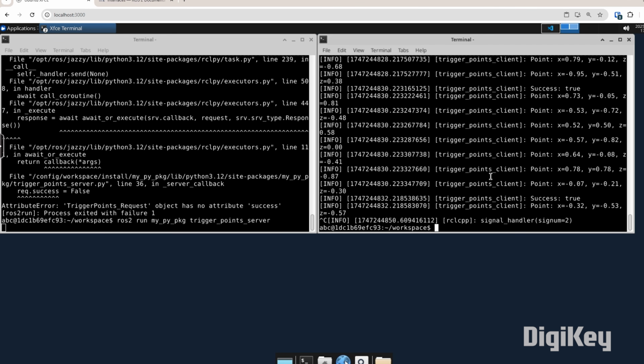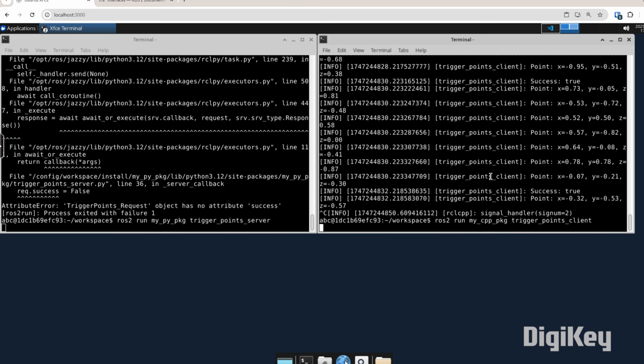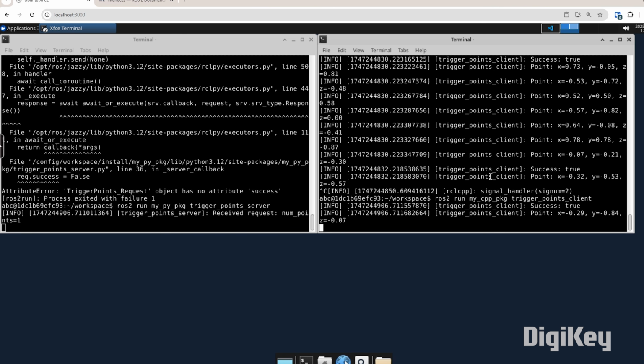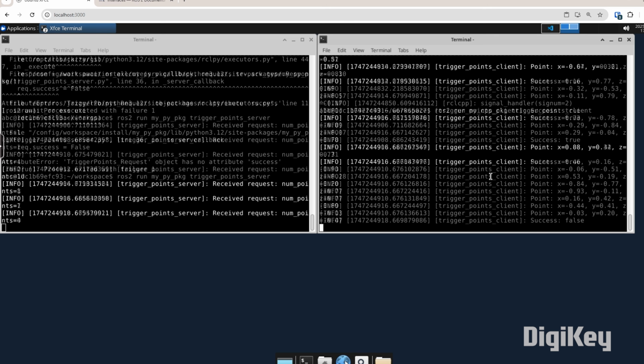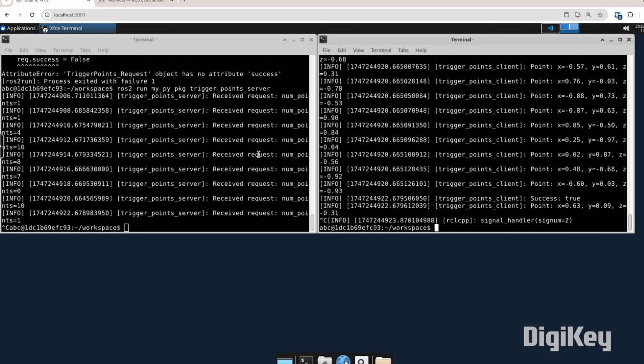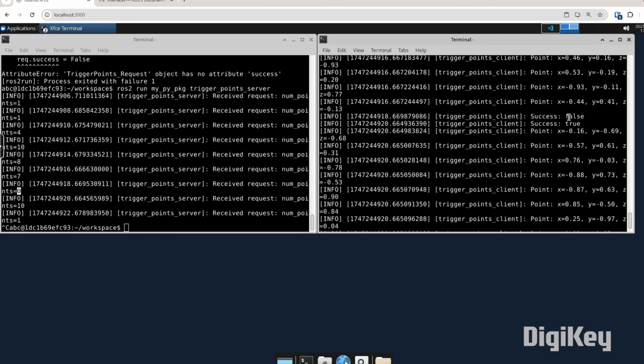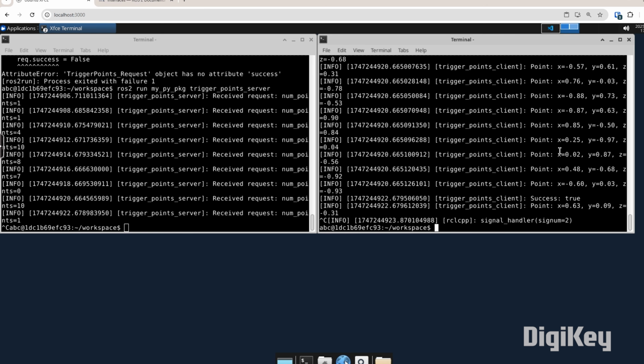So the server should be running. Let's rerun the client. And let's wait a moment to see if it can handle received number of points being 0. And there it goes. We have the received num points being 0 here. And if we scroll up, sure enough, the server responded with success of false and then went right back to dealing with or printing out the points that it requested.